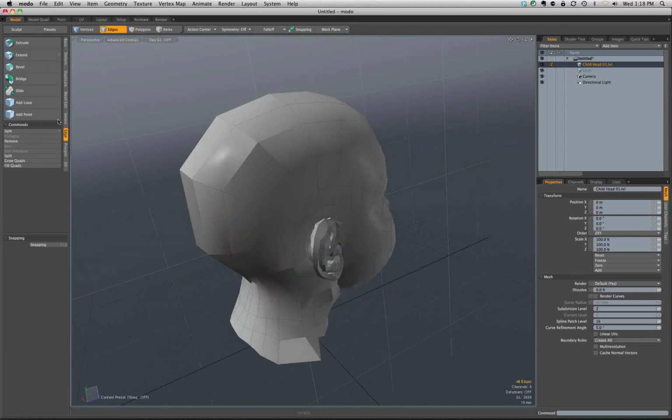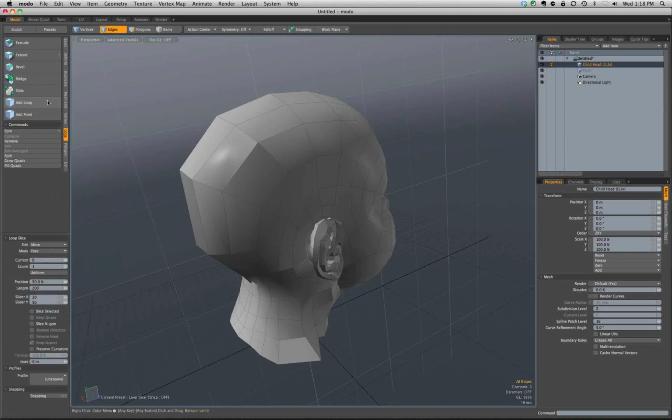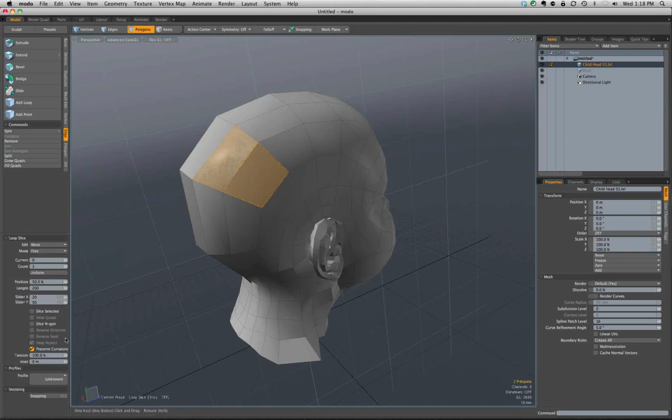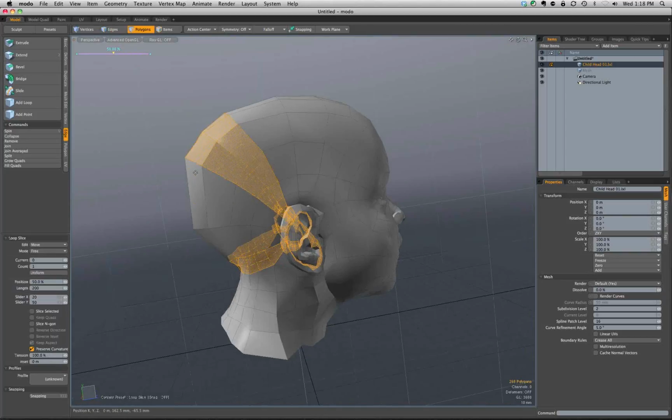So if we come down to edge, there's an add loop tool. And one of the things that will help in there is preserve curvature. Okay, so let's do one at a time. So we'll do an Alt-C, which is loop slice, and we'll turn on preserve curvature, okay? So we'll do the same thing we just did. Take a couple of these, Alt-C, and hit preserve curvature. And now that edge added preserves that curvature of the head.